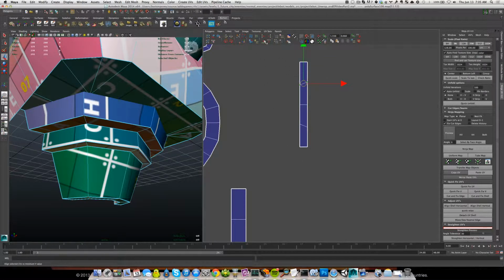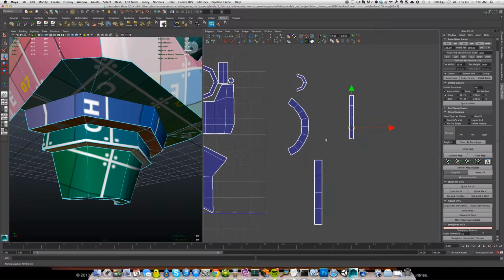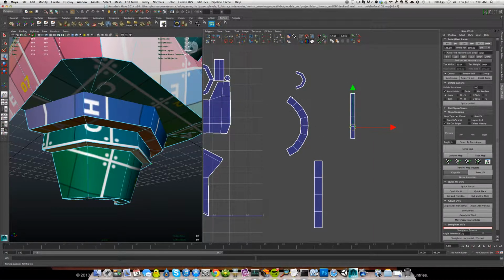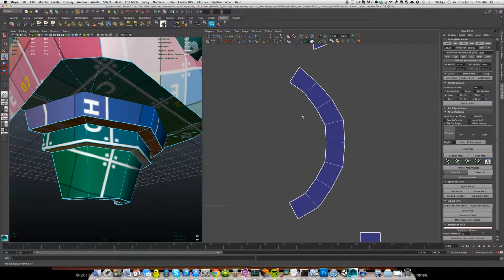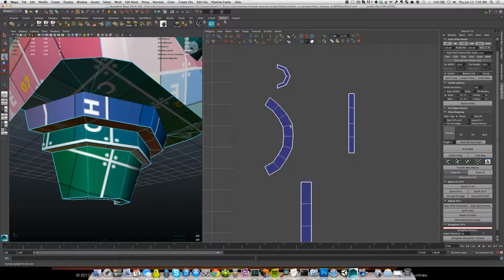I probably should be concerned with how wide these are. What I'm going to do is lay them out and then scale all the UVs up really big for all this, and just make sure those are all oops. I'm going to go and save real quick.